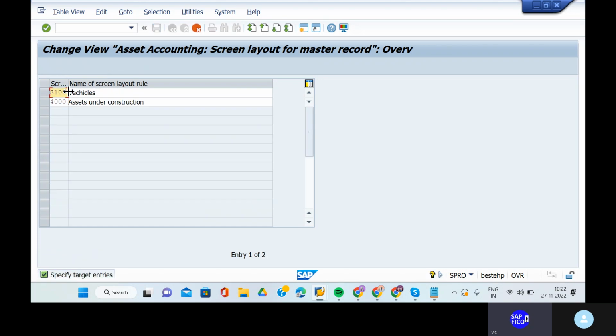Remove this 3100 and give screen layout rules as KI, that is plant and machinery, right? KIPM. Then next, remove the 4000 KI AC, asset under construction. Okay, and remove the vehicles also. This is a plant and machinery. Screen layout rule kind for P and M. Then next, asset under construction screen layout rule.